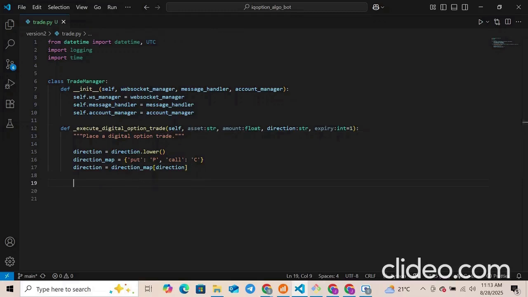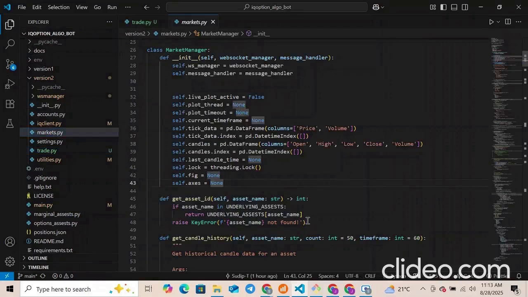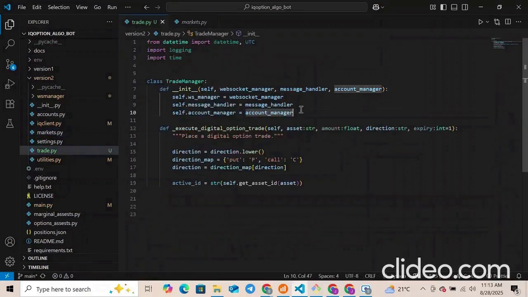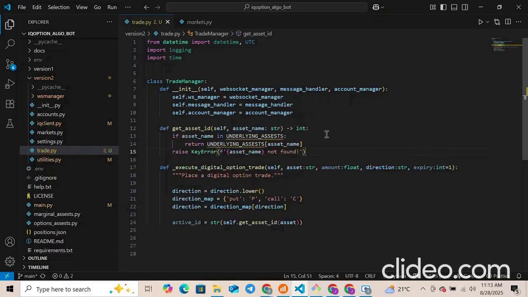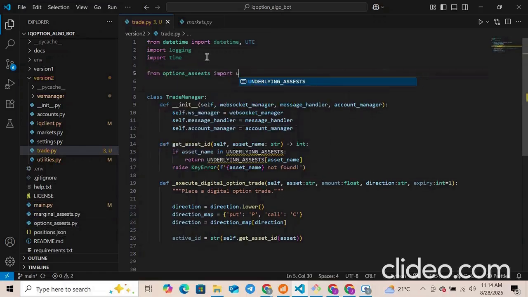Okay, so next thing, let's get the id for the asset. Some time ago we wrote a function to get the asset ID, right? And that's being okay. So here it is. Let's copy this. Since this function is being used in many places, it can be placed in a utilities module as well, right? We need to import this underlying asset, and this is contained inside this option asset, right? Okay, so let's import this.